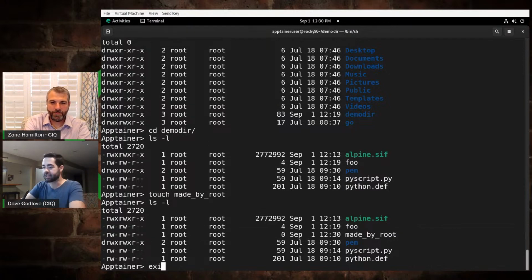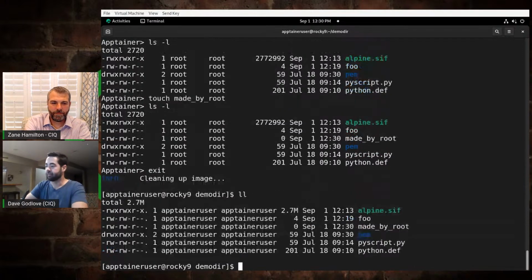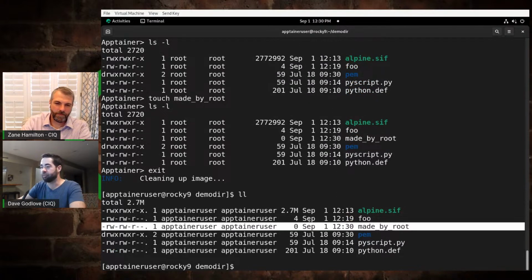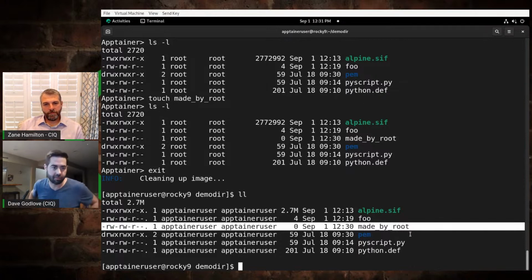Okay, but now I'm going to exit. And there's my made by root file, which is actually made by me, Apptainer user. And that's all handled by the kernel. Just user namespace is handled by the kernel. So that enables you to do things inside the container which would otherwise be impossible, but it also prevents you from editing files on the host system, which you shouldn't be able to edit. Okay.